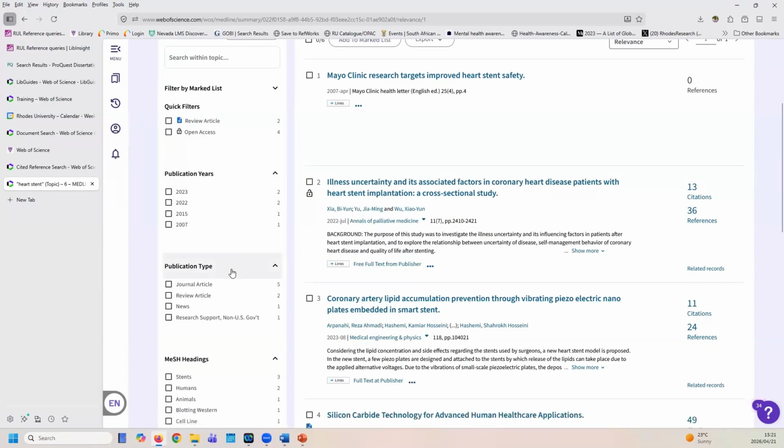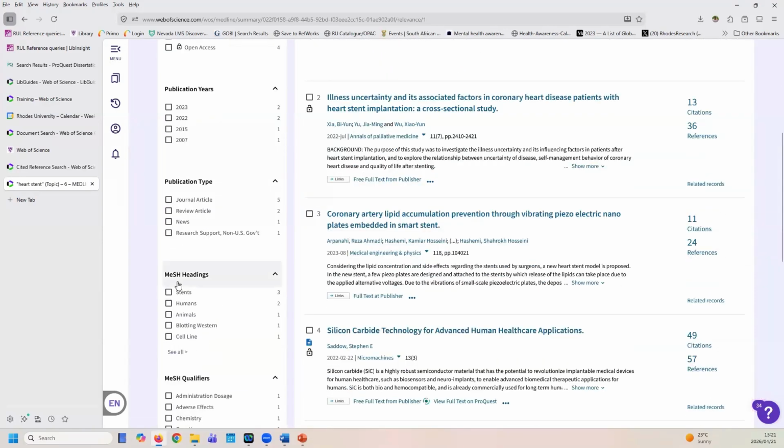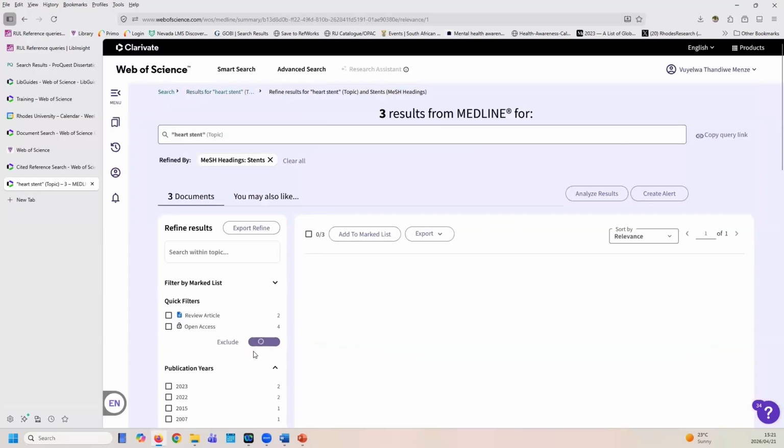So on the left-hand side, for those in the biological sciences, these are the MeSH headings. So let's go to stents and refine.